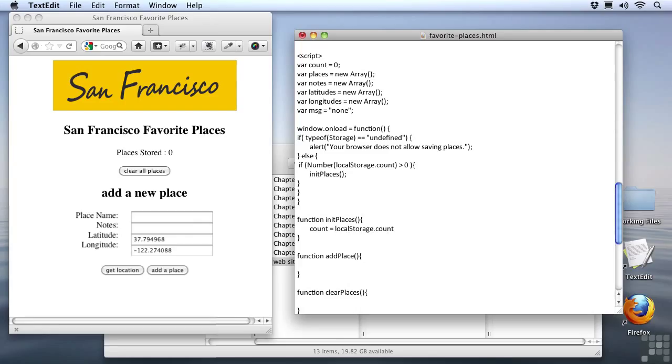And once again, since we want this to be a number, we're going to convert it into a number right here. Then let's look at all the other arrays. Our places array is going to be our normal array, and we're going to have a places also in the local storage. So let's set that up down here.